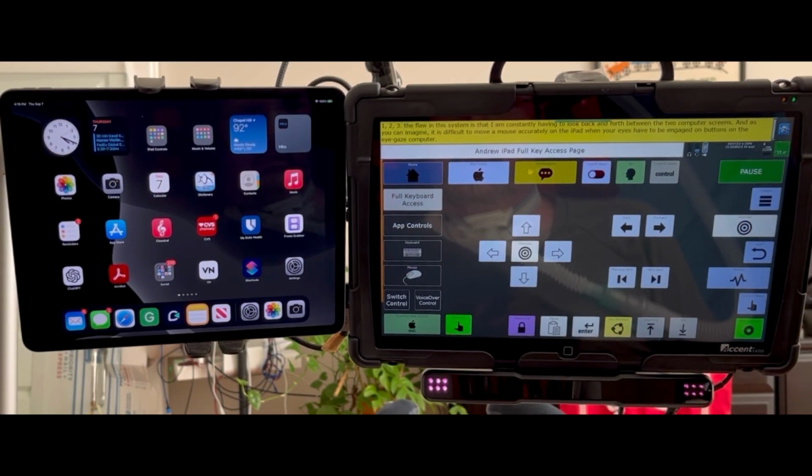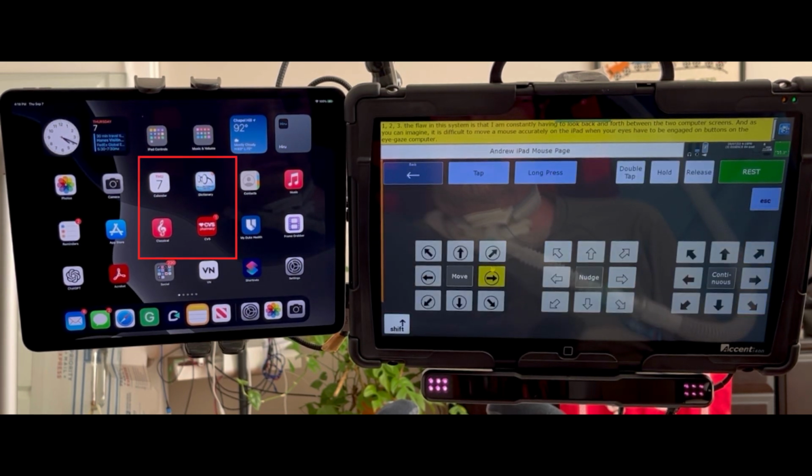The flaw in this system is that I am constantly having to look back and forth between the two computer screens. And as you can imagine, it is difficult to move a mouse accurately on the iPad when your eyes have to be engaged on buttons on the iGaze computer.